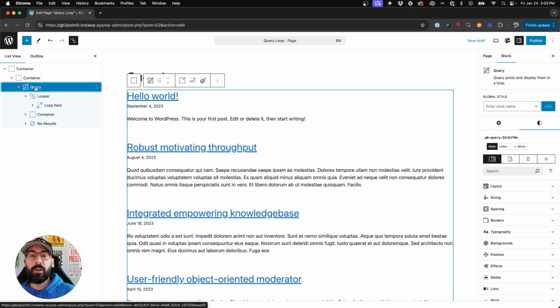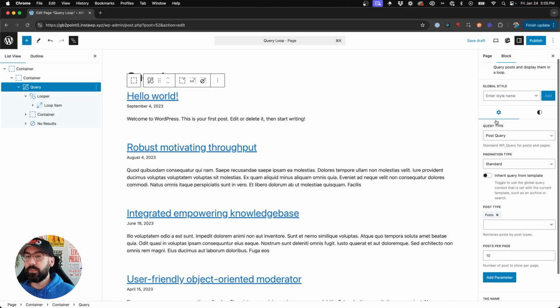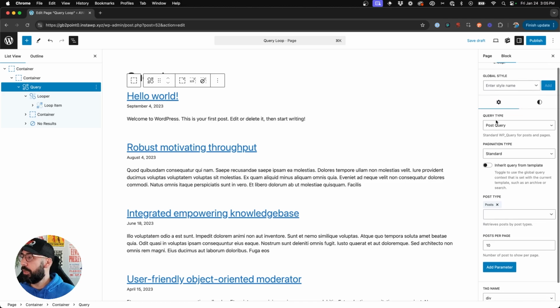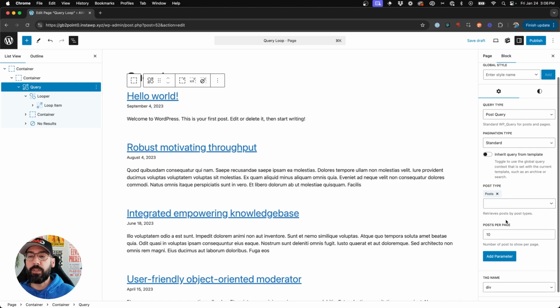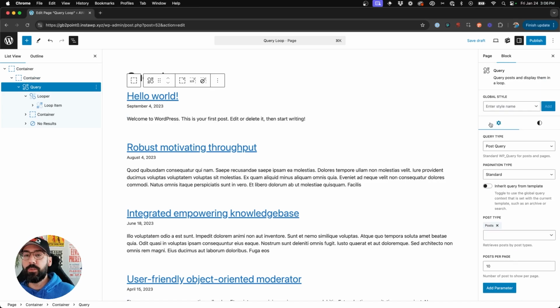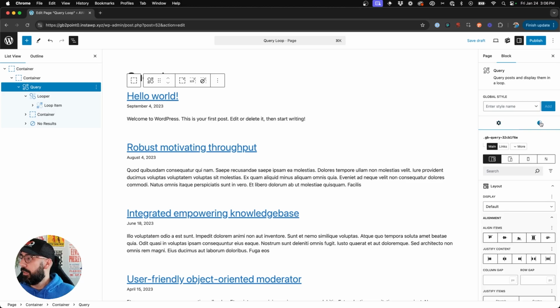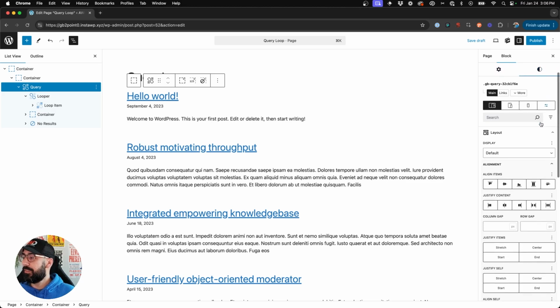So first is this outermost query block. This one is essentially like the past one that we've been used to, where you're going to utilize the same settings to choose what you're wanting to query. Do you want to query posts? Do you want to query pages? Whatever it is you're wanting to query and show in your query loop, this is where you're going to choose those options.